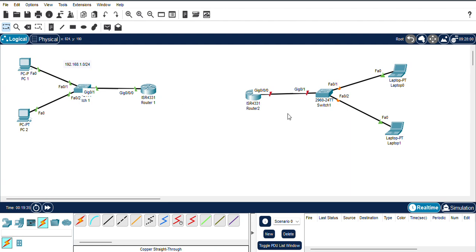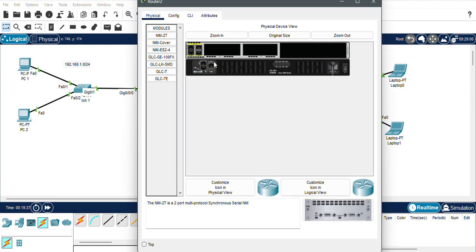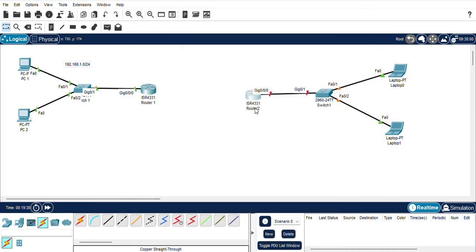So we're done now. Now change the name of this router. This is already Router 2. The switch is already named, and we name this Laptop 1 and Laptop 2. So now we create another LAN here.